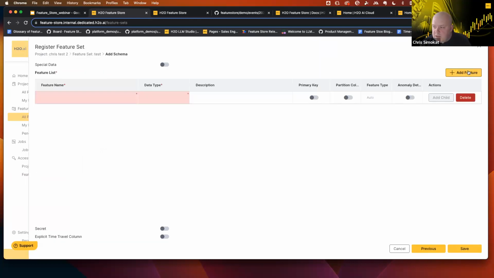So we can add the features individually. We give the features a name, select their types, and add a description and annotation for what this means. Is it a primary key, a partition column? What kind of feature type should it be? Do you need to perform anomaly detection on it?